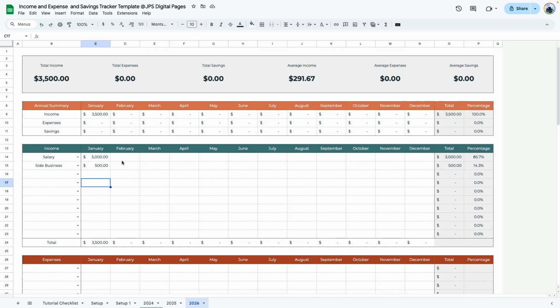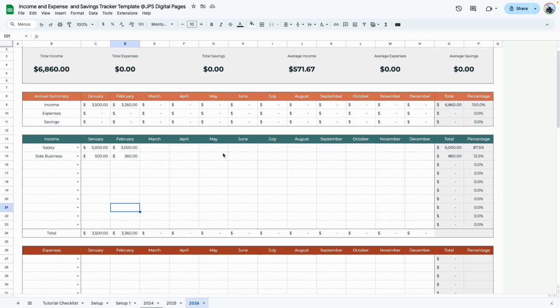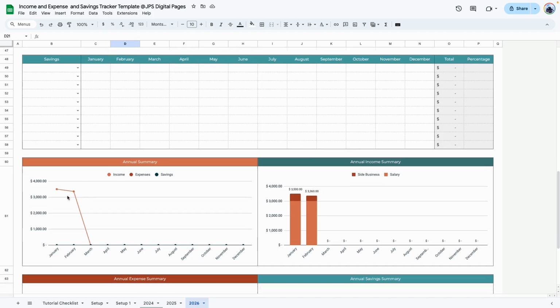When February rolls around, go to the month of February, and add $3,000 for salary. And you can maybe add $360 for your side business, and then everything starts updating automatically. So as you can see, the total amount shows up here. Nothing shows up for these amounts except for the average income. And let's look at what the graph looks like. So far we have this graph updating and this graph updating.